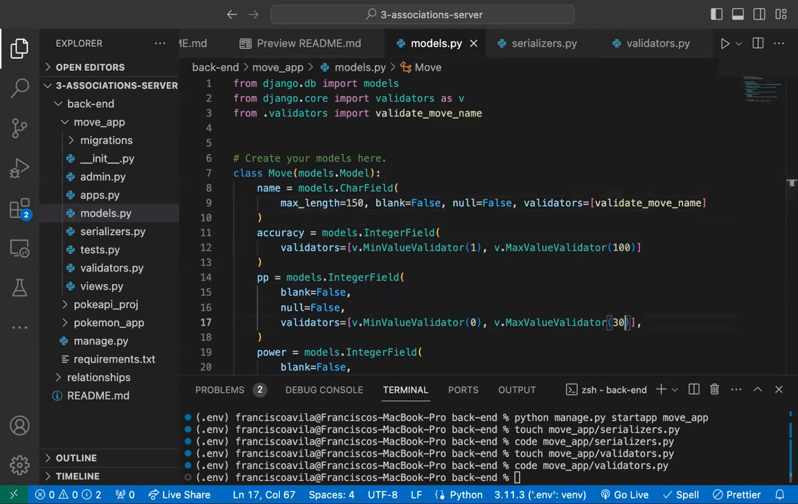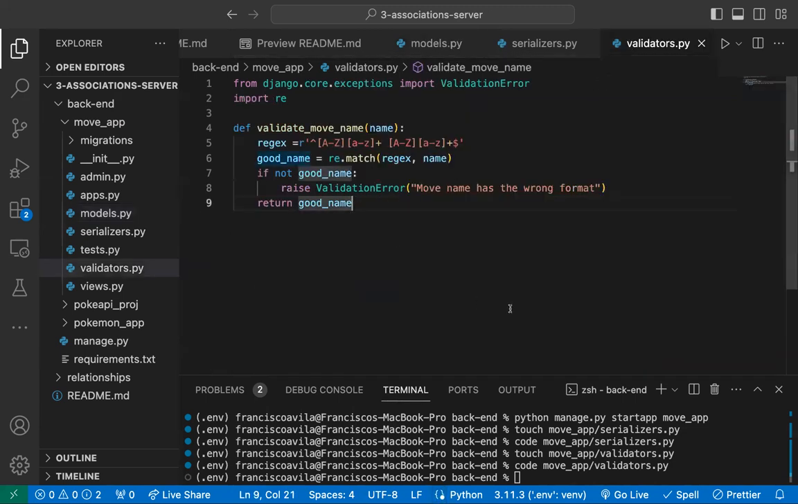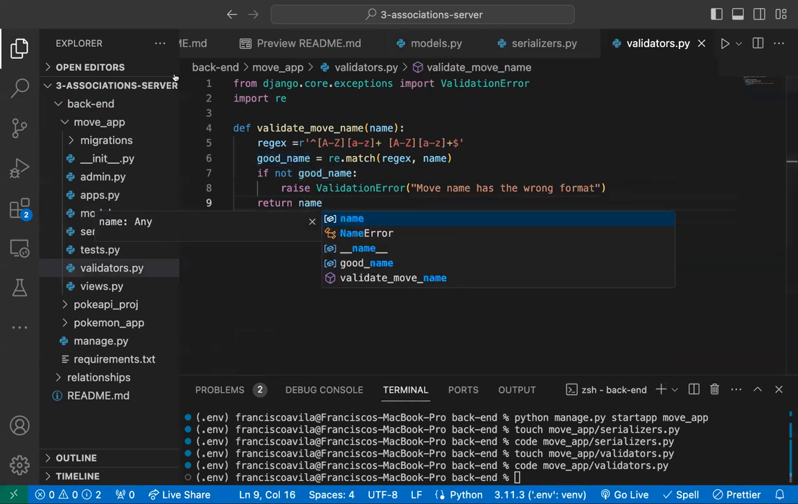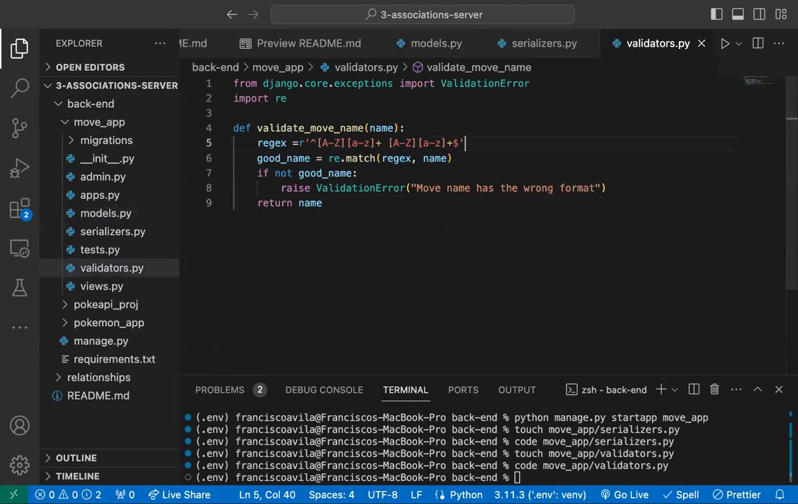Go ahead, Edge. I got it. Can you go back to the validators quick? Of course. You put return good name. Would we not want to return the actual name? Oh, thank you. Yeah, that's right. Syntax error. Go ahead, DJ. That was my question, because good name is going to be a match object, so you'd have to access the elements of the object to get that. So thanks, Edge. Awesome.